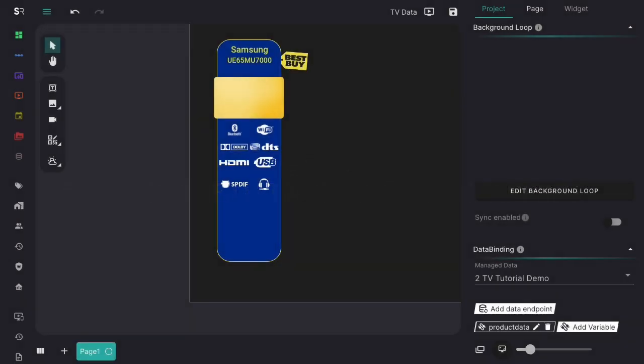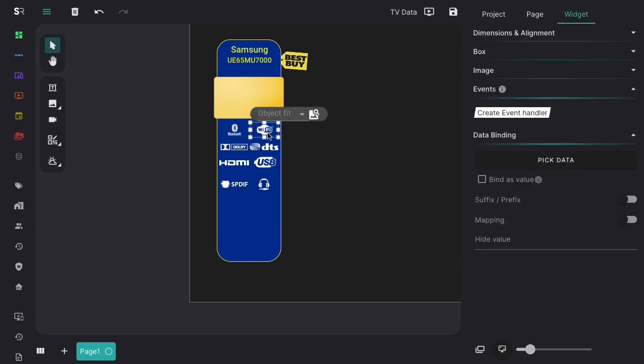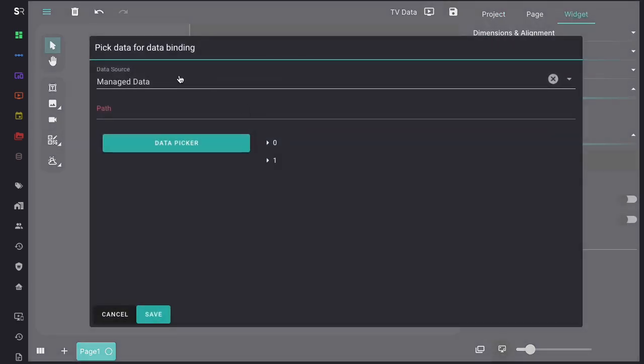By clicking on the images, find the Data Binding section in the settings and click on the Pick Data button, as we did with the text fields. Let's choose our product data variable here as a data source and browse for the desired data field. In this example, set the appropriate data field for the Wi-Fi image.